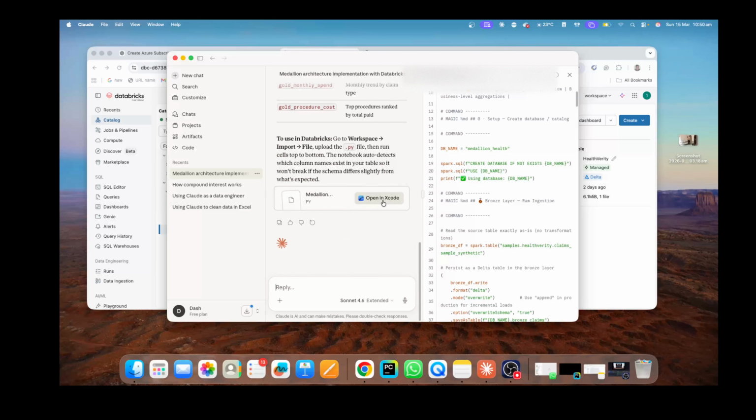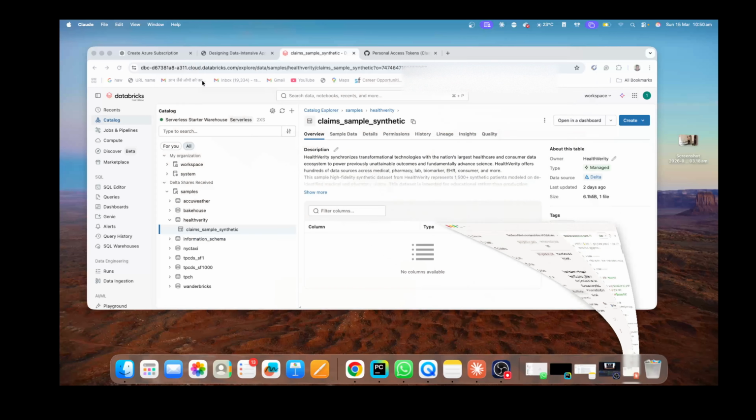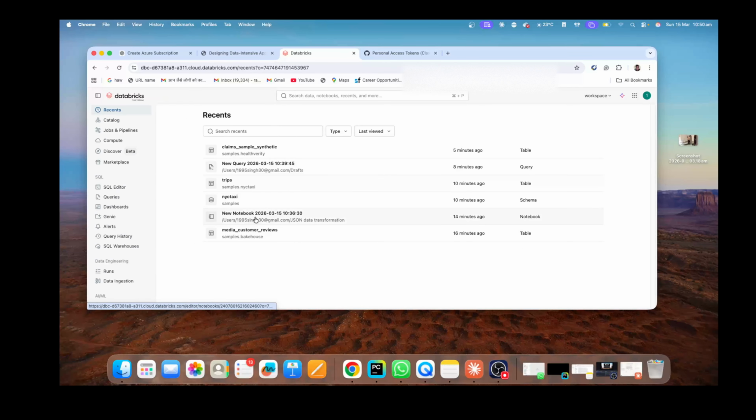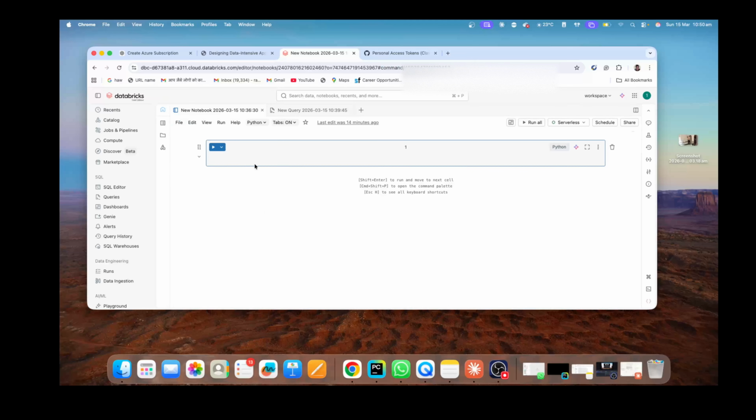Open in Xcode to use Databricks, go to workspace, upload the py file, right? I want to have a SQL code, right? I don't want to have this because I want to keep it simple for people to understand how it actually works, or maybe just copy the code and then I'll show you the difference between SQL and the notebook. Let's copy this. I'll just use my existing notebook and then move it to a new query, right? So this is a notebook. That's the difference between a query editor SQL statement and a notebook.